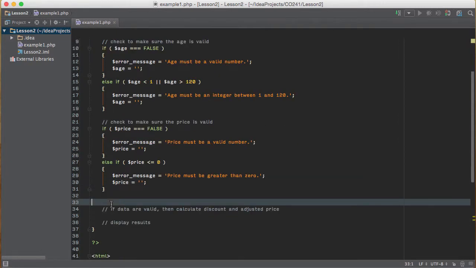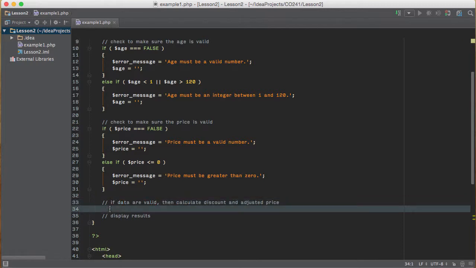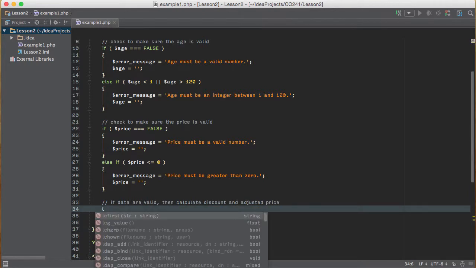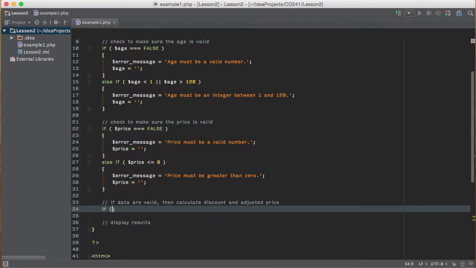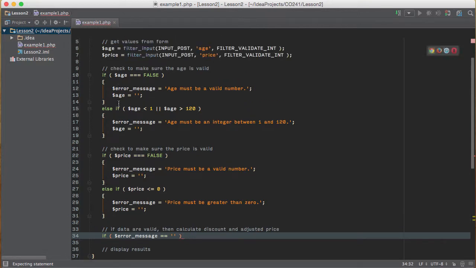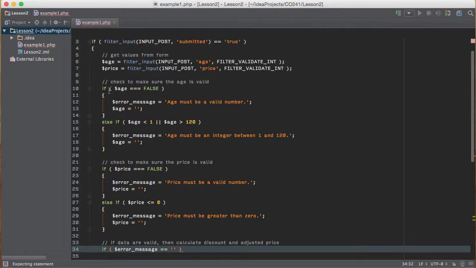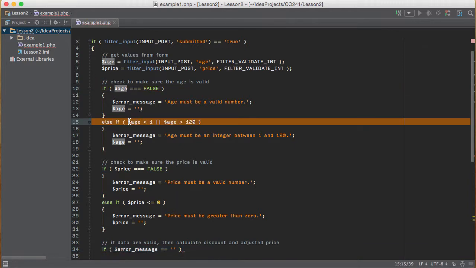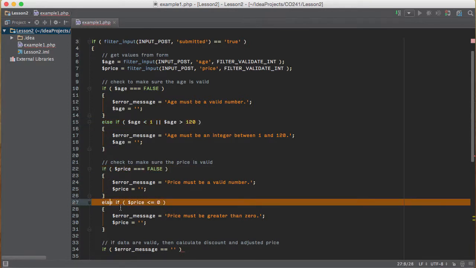So now, when we get to this point, it says if the data are valid. How do we know if the data are valid or not? Well, we can check the error message string, because if we never set that error message, in other words, if we come up here and all of these things pass, well, let me rephrase that. They don't pass, right? This condition's not true. This one's not true, which means everything's cool for age. Same thing with price. This doesn't work. This doesn't work. We're good for price.